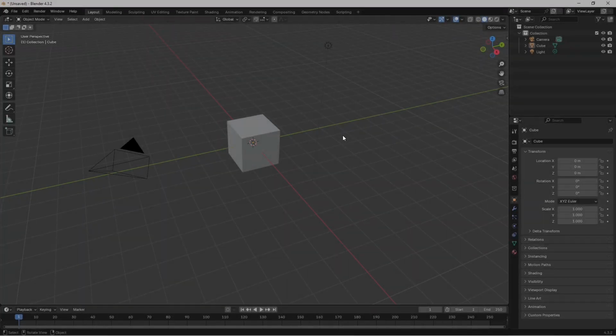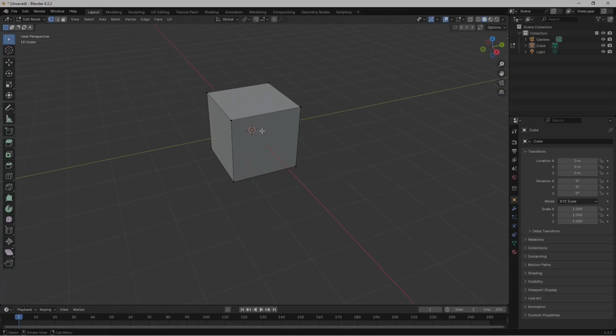You can go to edit mode, and I will edit this object. You can use the loop cut. We'll set the number of cuts to 3 and set it to the middle point. We create the loop cut again in the face, set it to 2 and set it to the middle point.